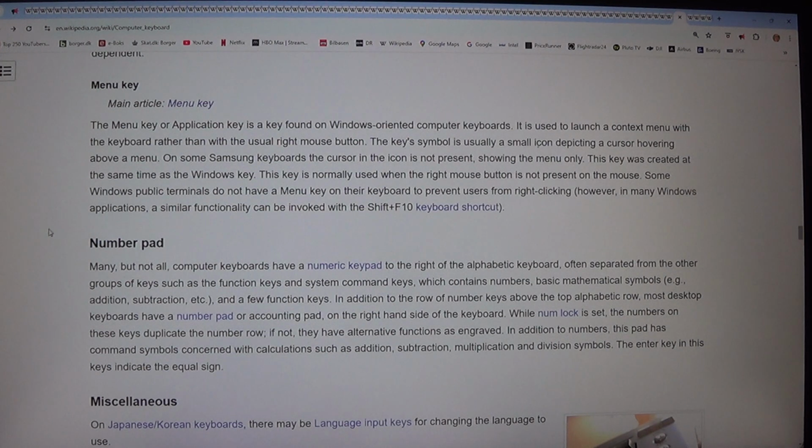The key's symbol is usually a small icon depicting a cursor hovering above a menu. On some Samsung keyboards the cursor in the icon is not present, showing the menu only. This key was created at the same time as the Windows key. This key is normally used when the right mouse button is not present on the mouse.